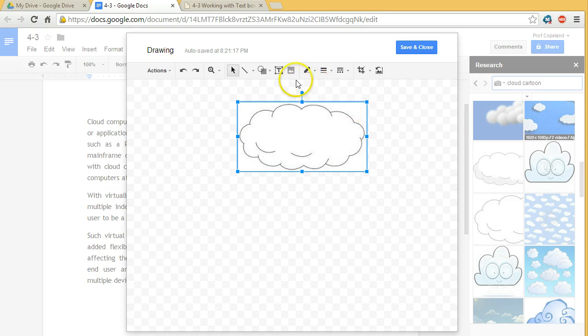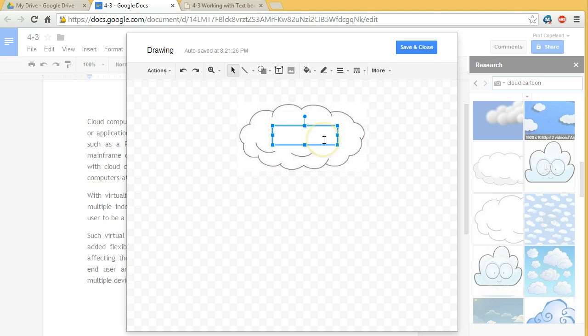And we're going to put a text box in. The text box is right here, this T. I'm going to click and drag to form a text box. And then I'm going to type in cloud computing. Now you may notice that you'll see these red lines pop up. Those red lines help us align. That means you're right in the center of that image.